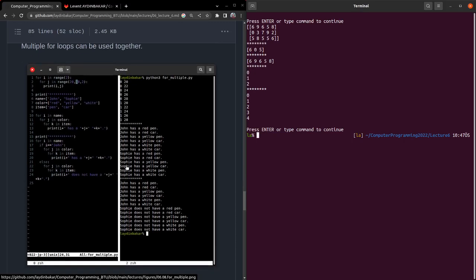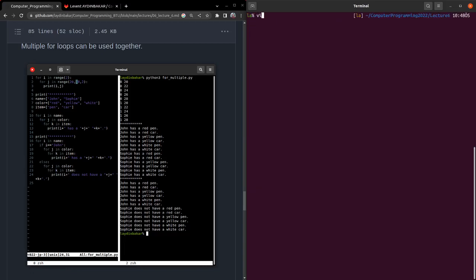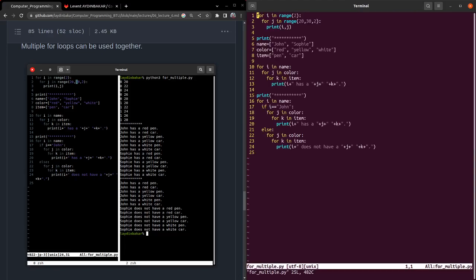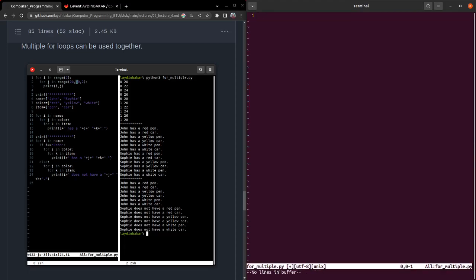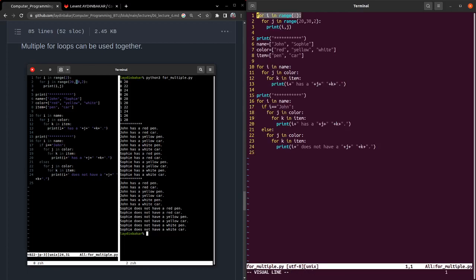We can also use multiple for loops together. Please open another Python file as for multiple.py. You will see an empty file like this. Stop the video here and write this code.